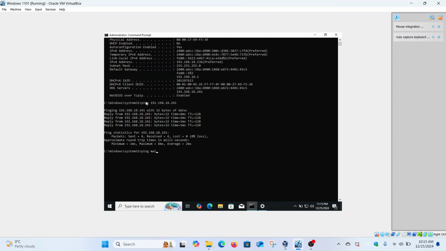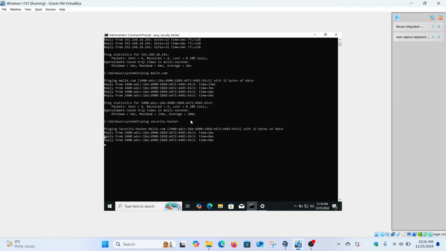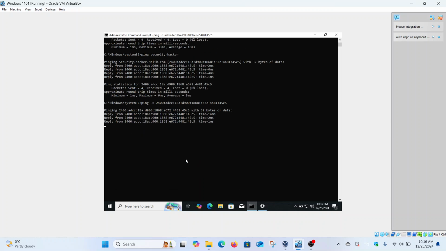Ping by domain, that's good. This is my server IPv6, which should end with 45C5, and ping with name. And one more time, ping with the server IPv6. That's because I just want to show I'm connecting with my domain controller and see if I'm still able to communicate, because later on I want to make IPv4 obtained automatically, right?